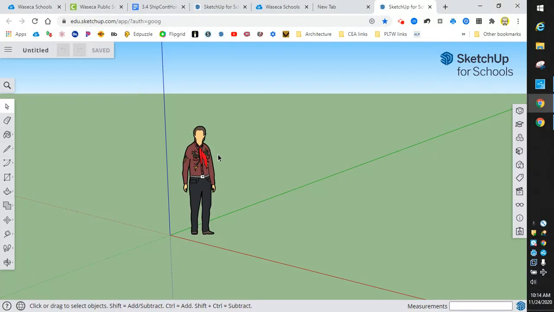And we've got our professor on there again. Remember, we don't really need him. That's just for reference to proportions and sizes. So if you want to just select him and hit delete or backspace on your keyboard, that's fine.